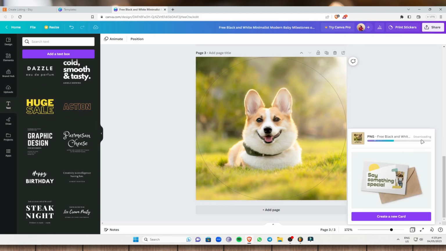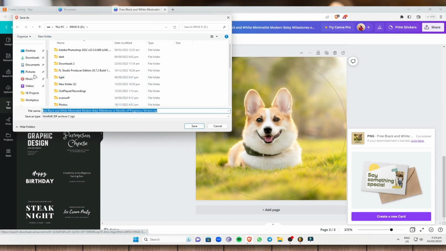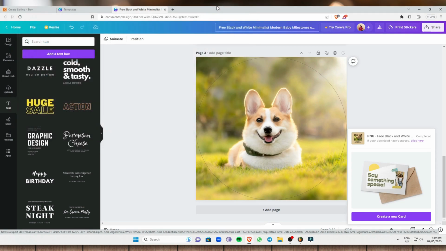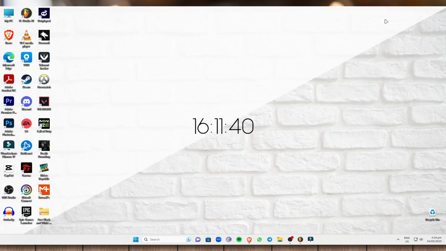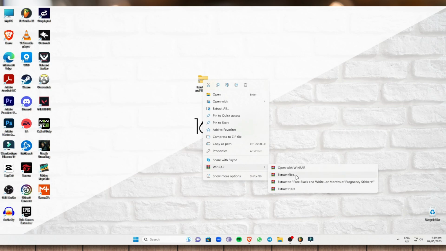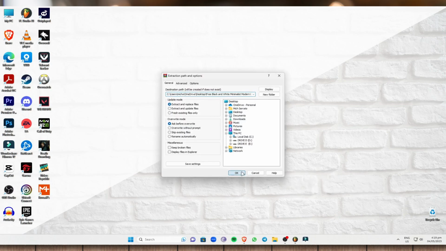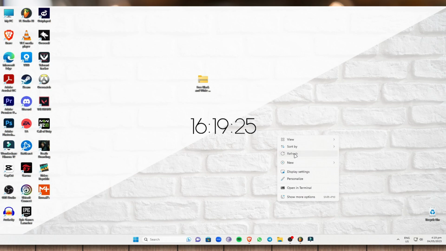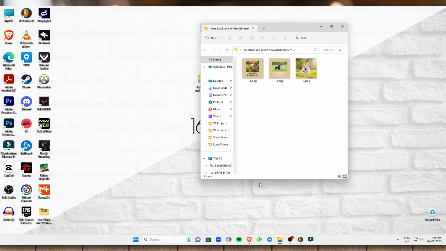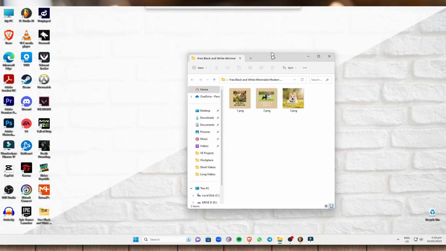Just wait for the download to process, and of course you can now select a folder or a drive where you want to save your file. So as you can see right here, I've already saved mine right here. So just right click on that and extract the file where you want it to be. So as you can see, I already have my digital stickers ready for upload to Etsy for me to sell.